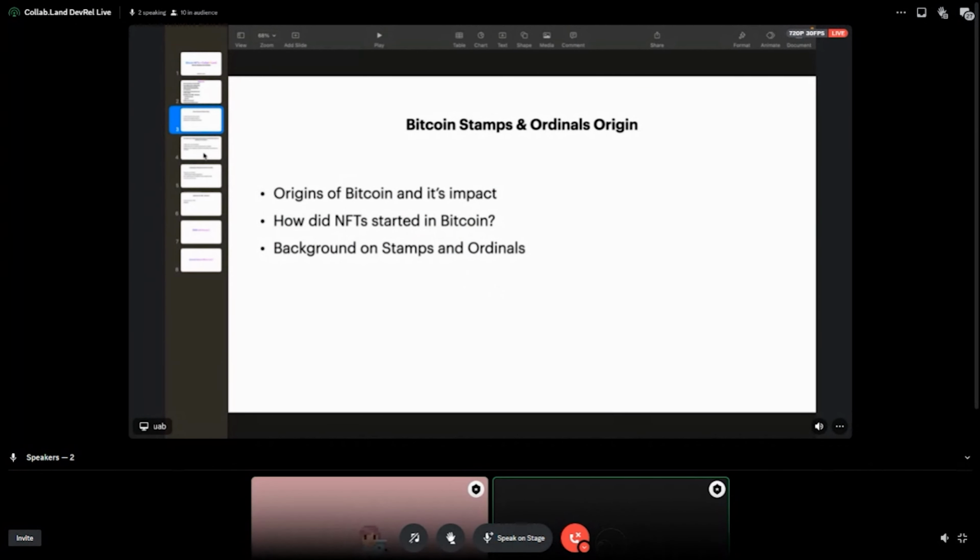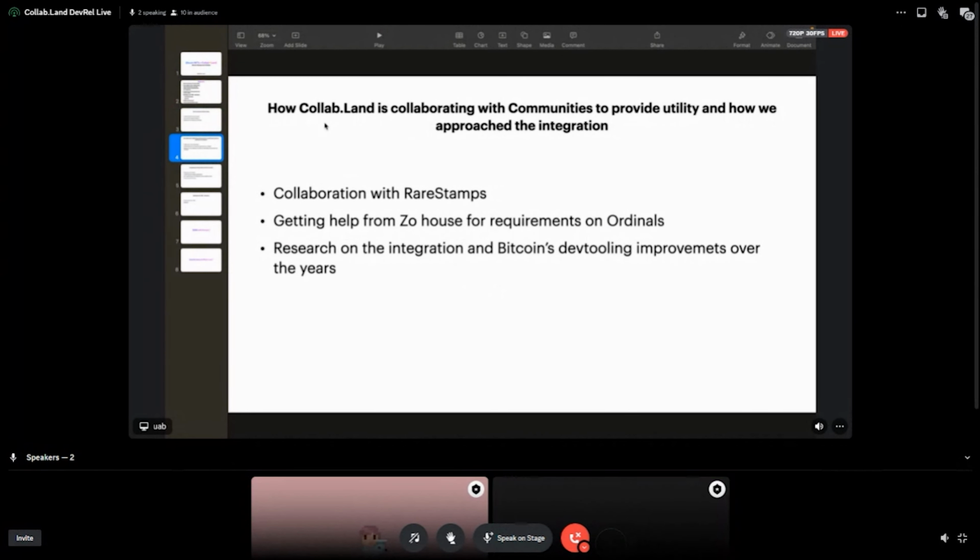Yeah. Then we jump into how Collab.Land is collaborating with communities to provide utility and how we approach this integration. So I think this is the most important part from Collab.Land's perspective. We always like to start with community and end with community.